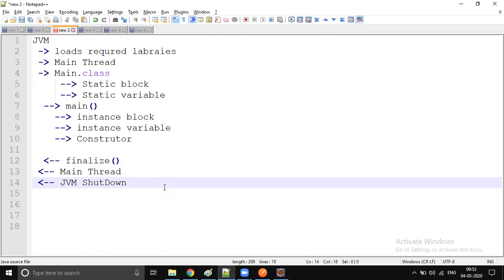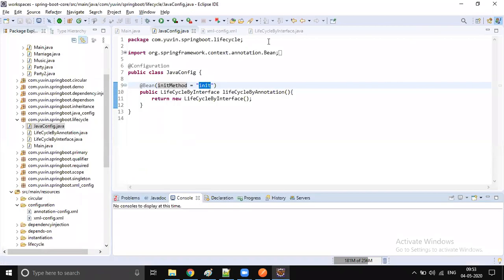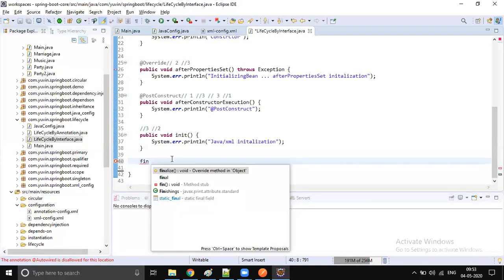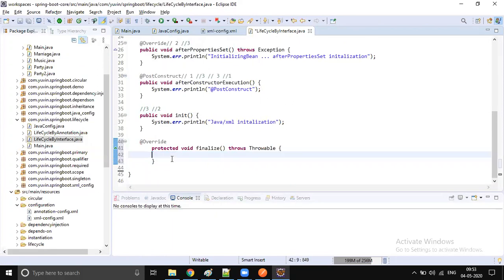The same concept is applicable for Spring also. Spring has its own destruction mechanism, just as it has an initialization mechanism. But before that, let's override the finalize method and see whether that is printing or not. So let's go to my lifecycle by interface and override finalize. I'm just going to print some message.